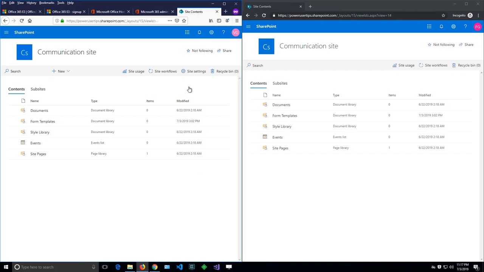So site contents is another page that is showing all the different apps installed within that site, the different folders, the different lists, the different subsites. But myself as an admin, I have additional options here, and I don't have them here as a regular user. I can just see the content of that site.